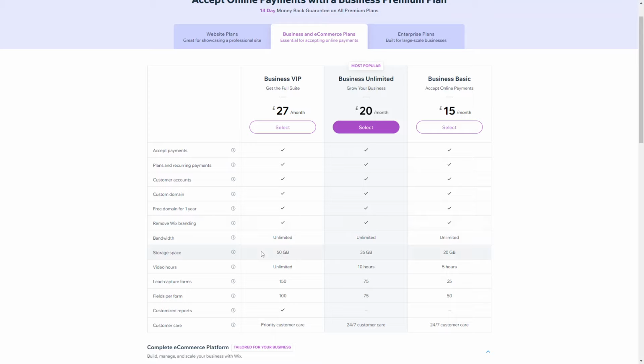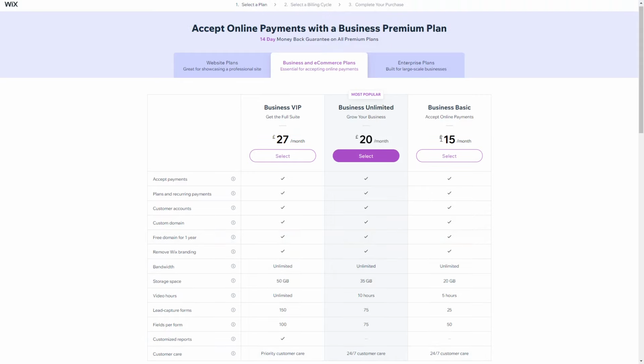The other things that you get are the amount of storage and bandwidth. All of them have unlimited bandwidth, but the storage space, as you can see, is a lot more. And then obviously with the business VIP you get the priority customer care. All of these plans will allow you to accept online payments. So again, it goes back to how big your site is going to be, and if you need all that storage space or not, but again, you can upgrade and downgrade as you need to as well.